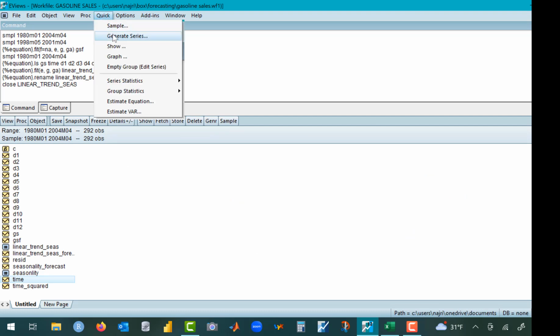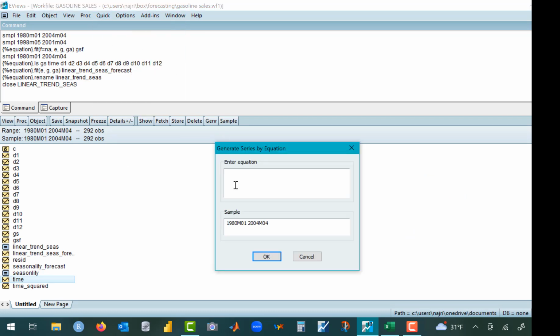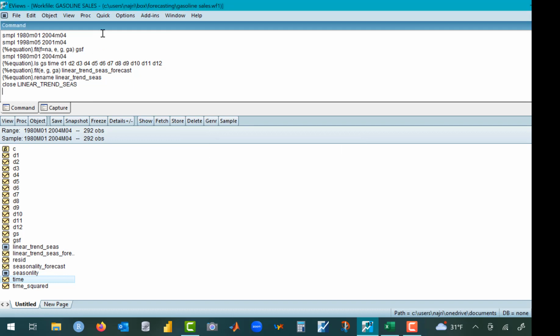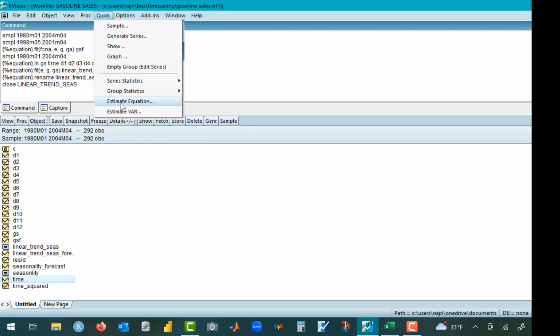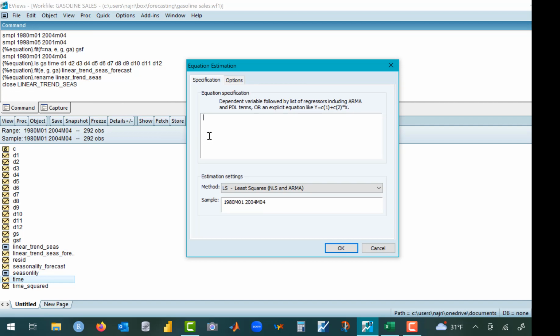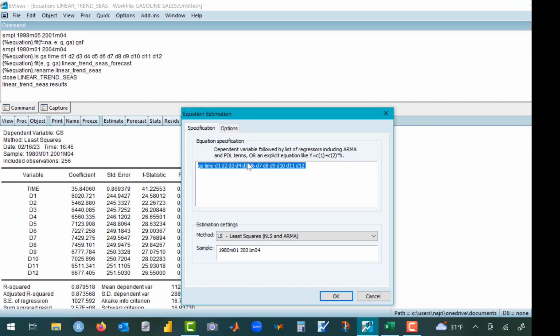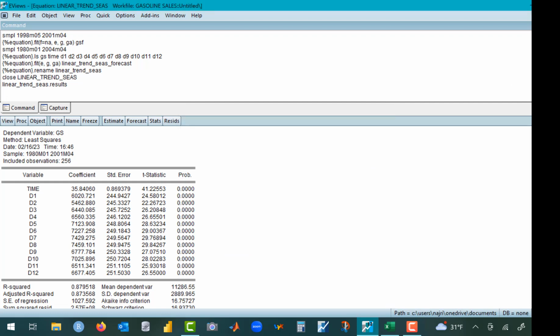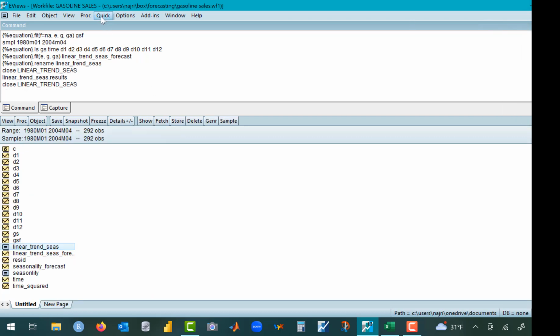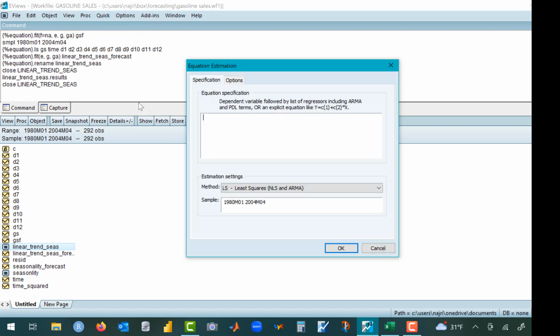Next, we're going to estimate the quadratic with seasonality. So not generate series, quick estimate equation. Okay. Let me copy paste the equation because there's quite a few variables. Right, so Control C, cancel. Let me close this out. Okay. Now quick estimate equation, Control V, and then I'm going to add time squared over here.